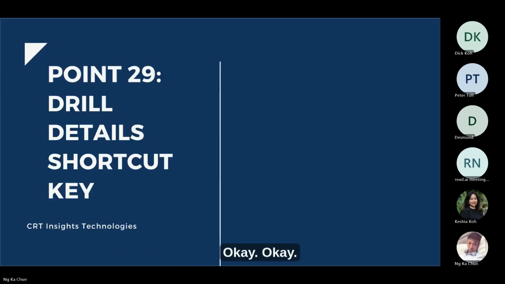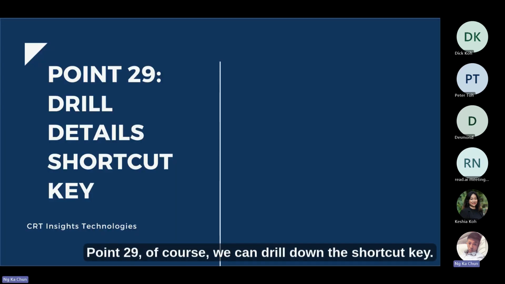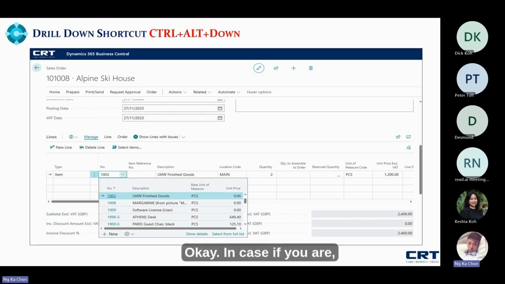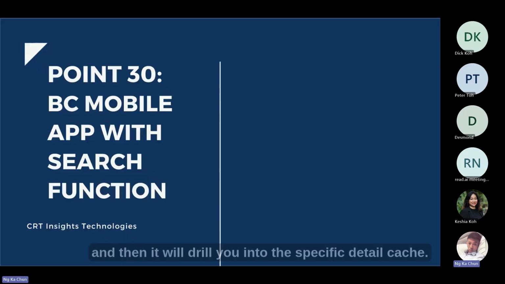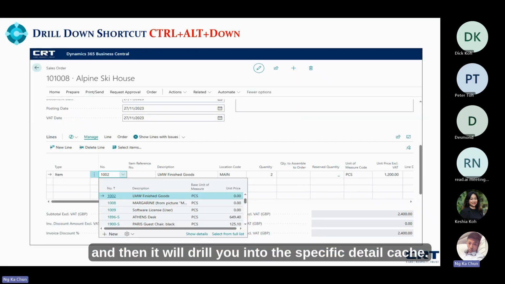Okay, point 29, of course, we can drill down with the shortcut key. This is just a minor thing, but the shortcut key allows users to speed up the operation process by simply clicking Control Alt Down, and then it will drill you into the specific detail page.